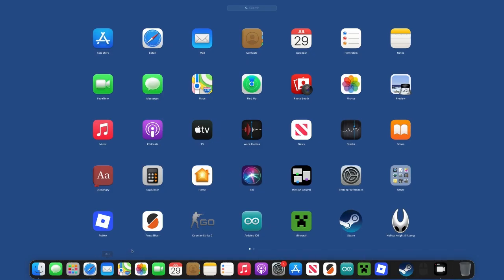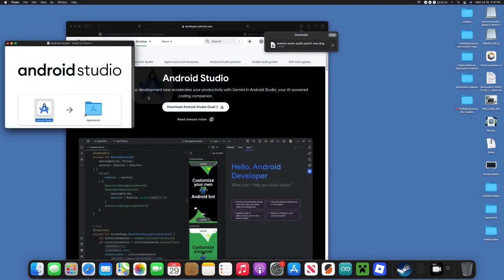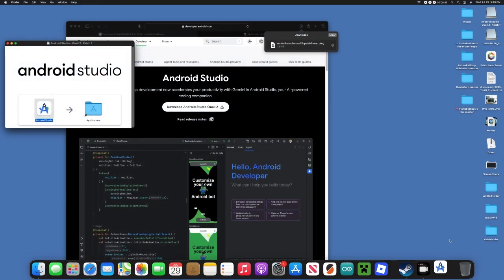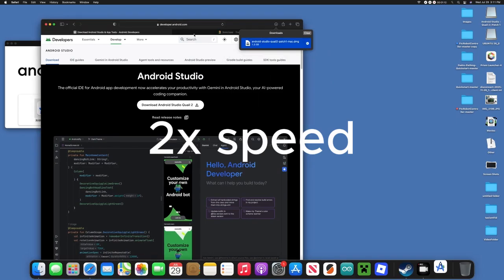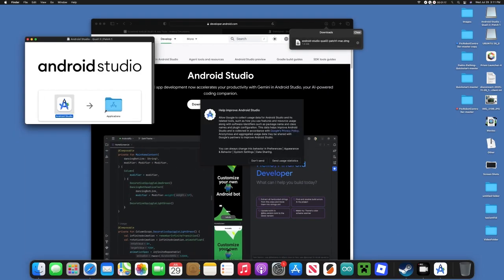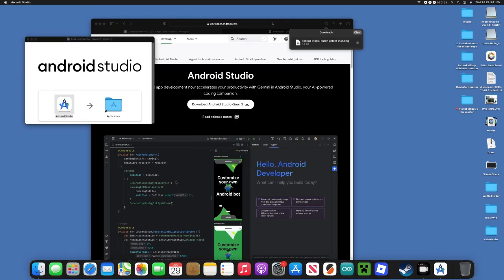Okay, it should be here now. Here it is, Android Studio. Okay, verifying. Now it should just pop up asking you if you want to do this. I personally don't want to send my info.